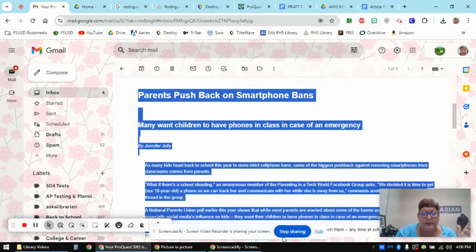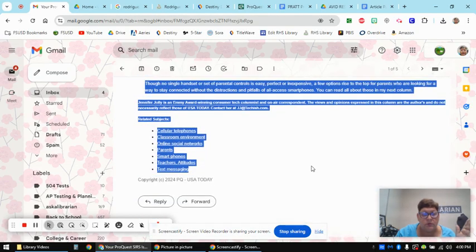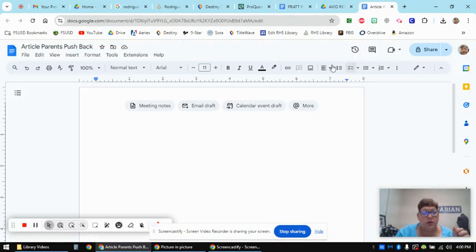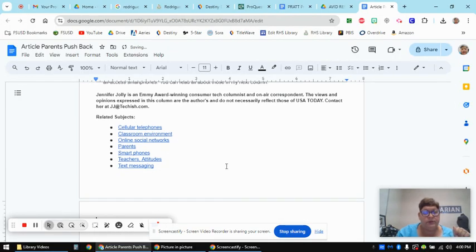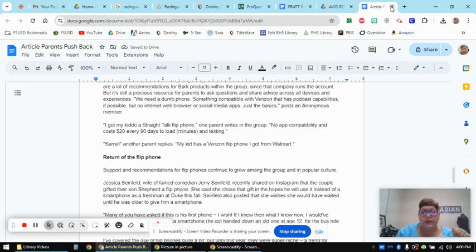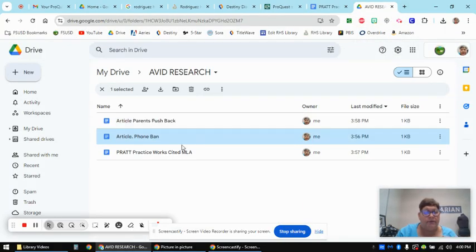Do you see how easy this is? Now I'm copying it. Control C. Go back to my article, blank article, paste it. Okay, perfect. And now I can close that down. And in my AVID folder, I have 2 articles. And of course, you could put as many as you want. They all are named article, and then a short summary of the article title, and then my practice works cited.